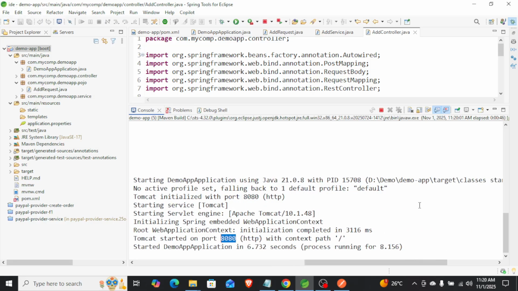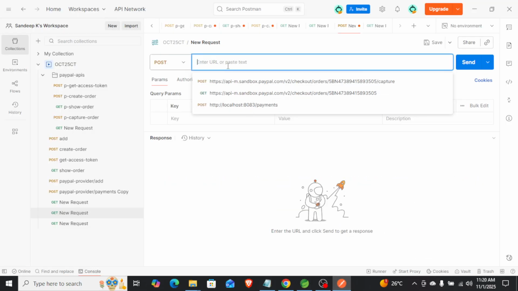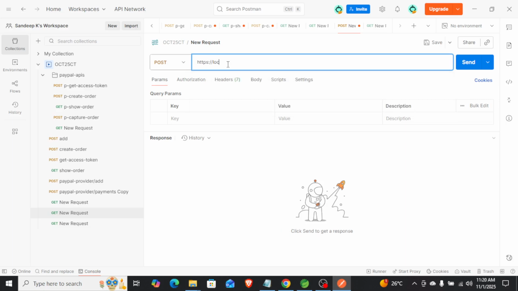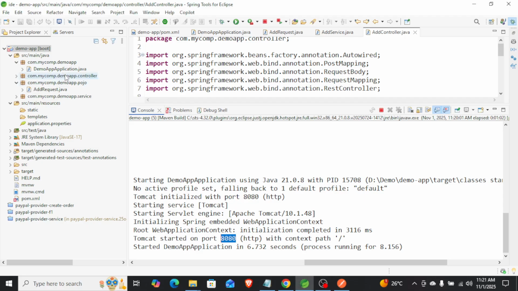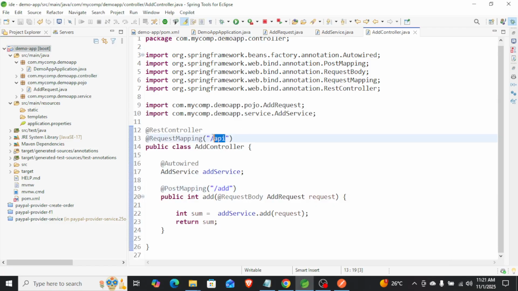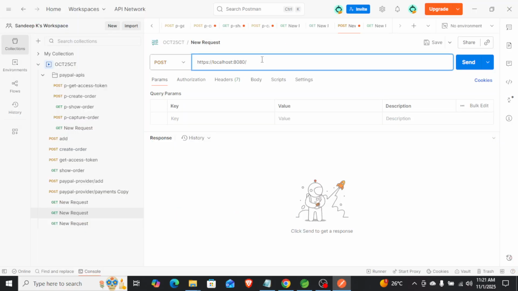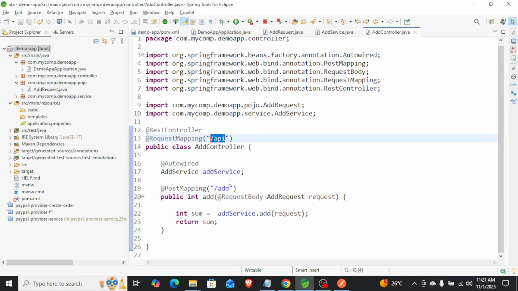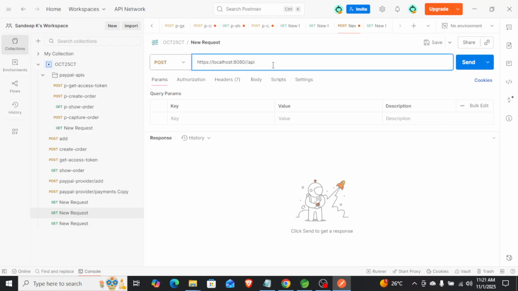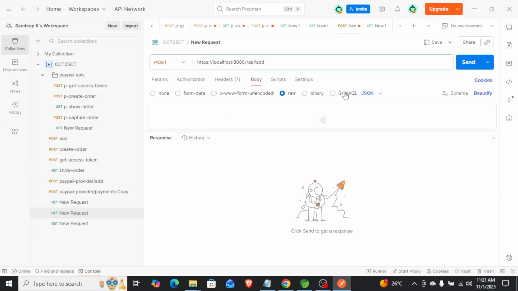So we need to test it here. HTTPS localhost 8080 slash add controller slash API and slash add. In body we need to pass the values in JSON format.